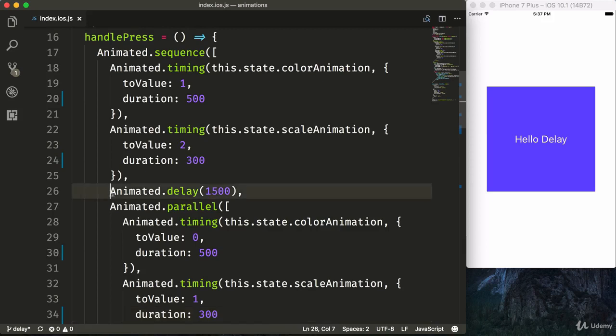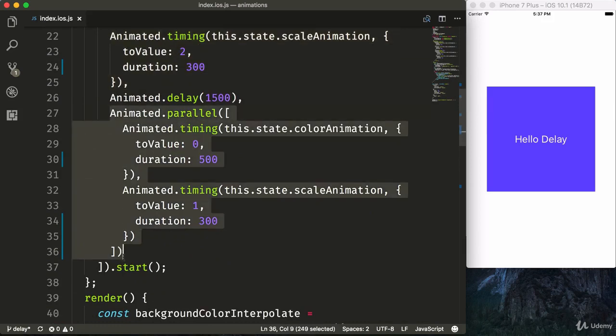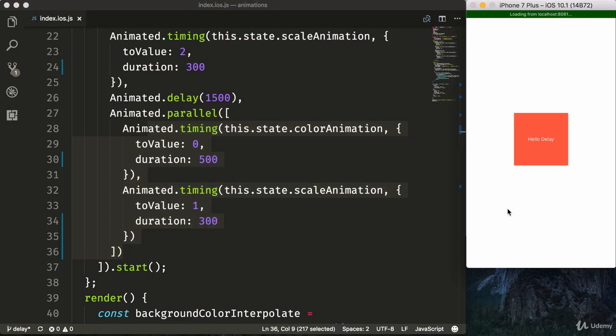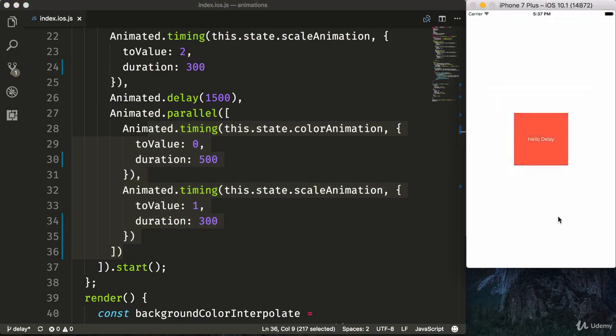So you can see here we have a delay in between these two that executed one after the other, and then another series of animations that will then execute at the same time. So if we refresh this, we can see that this will then wait 1500 milliseconds and then do these two animations in parallel.